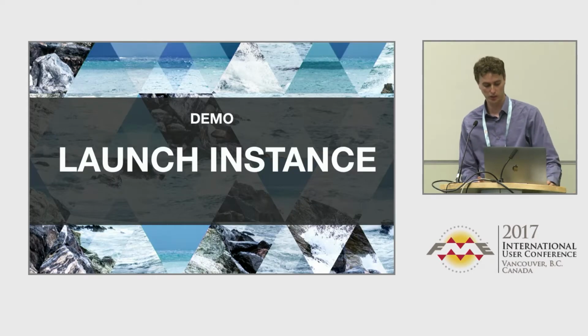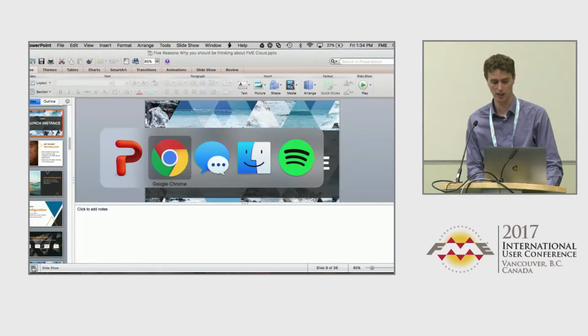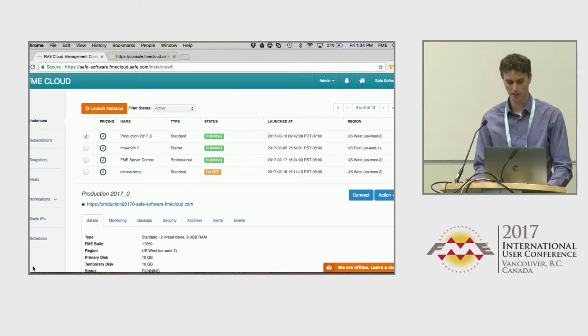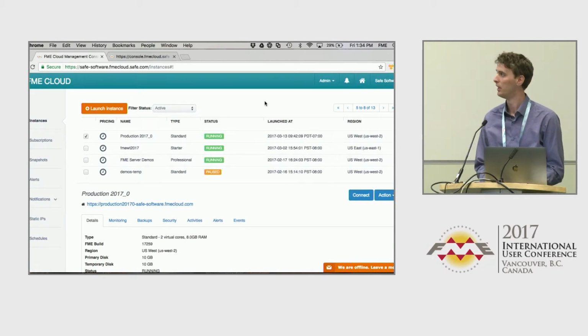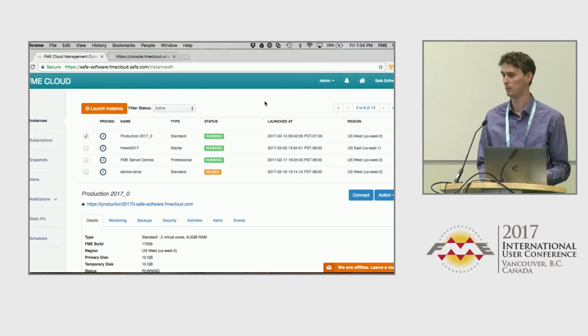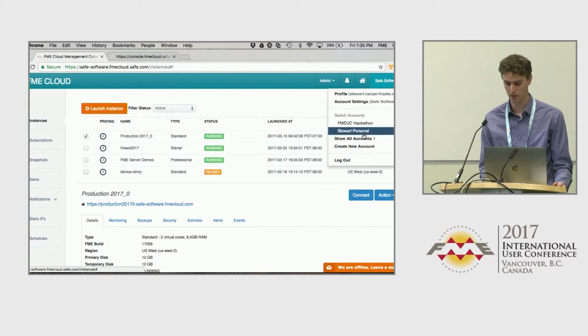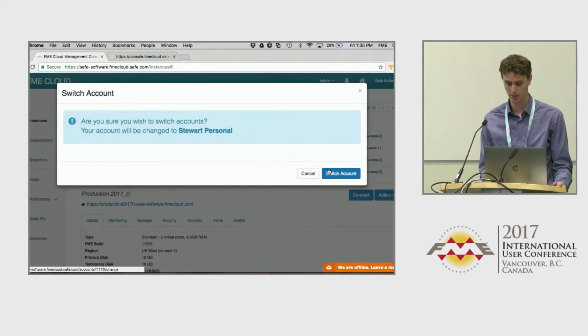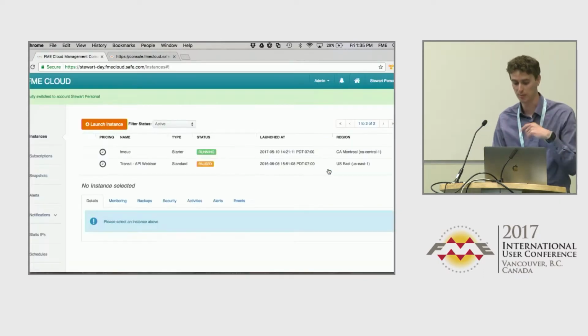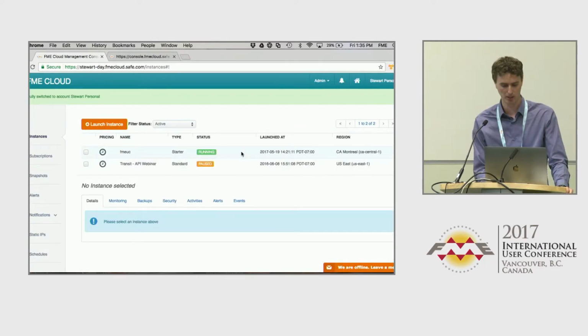So let me show you what that looks like. This is the cloud interface, so I've signed up to FME Cloud. It takes a couple of minutes to sign up. You don't need a credit card to try FME Cloud, and we give you $250 free credit. So you can basically try FME Cloud with zero risk. So this is a Safe Software account. I'm just going to switch to my own FME Cloud account. You can have multiple cloud accounts now on one email.